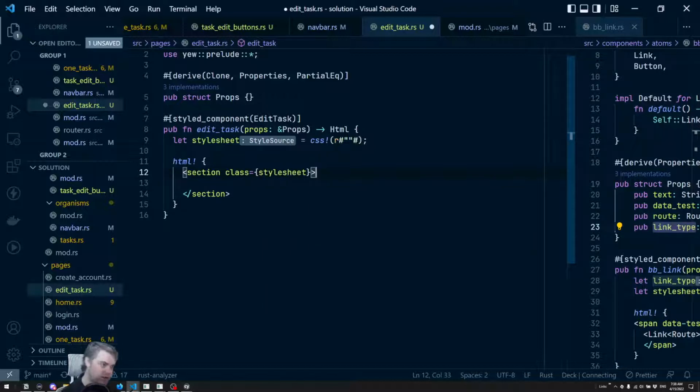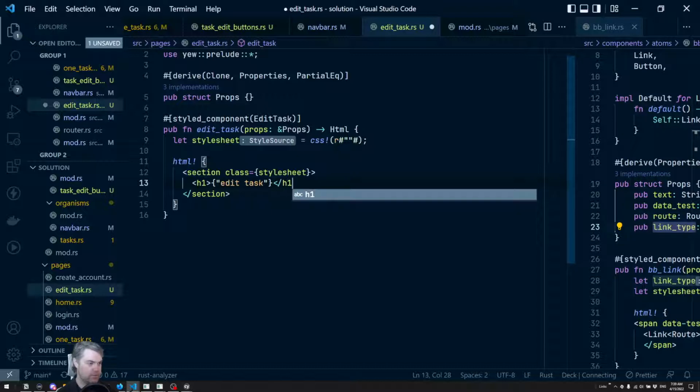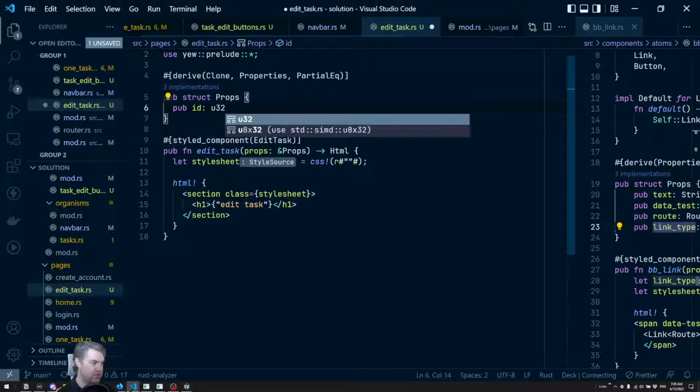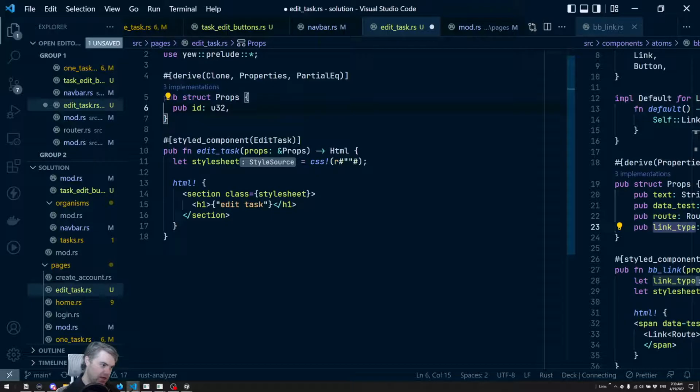Okay, so we create our section here like this, and right away we probably want to just display, I don't know, some kind, we'll just do like an H1, like just edit task so we know that we're here. And we know we're going to take in a pub ID, which is a U32. Let's actually pull in that too.